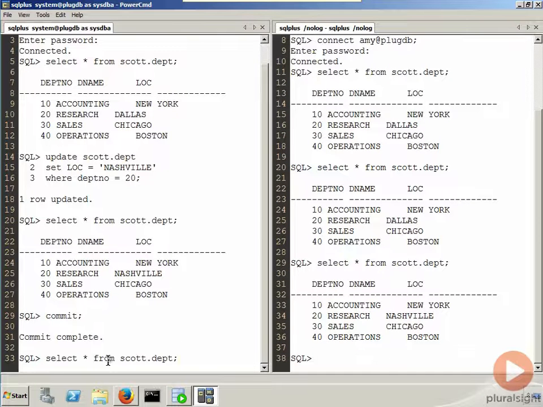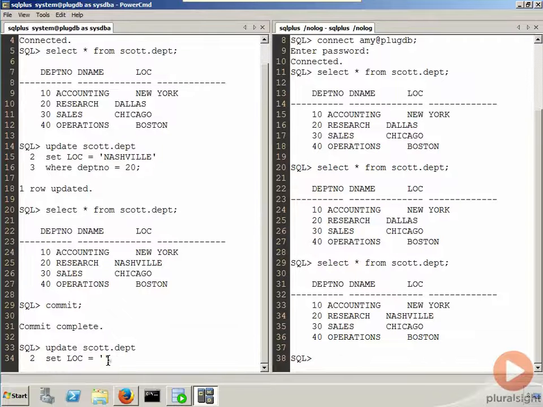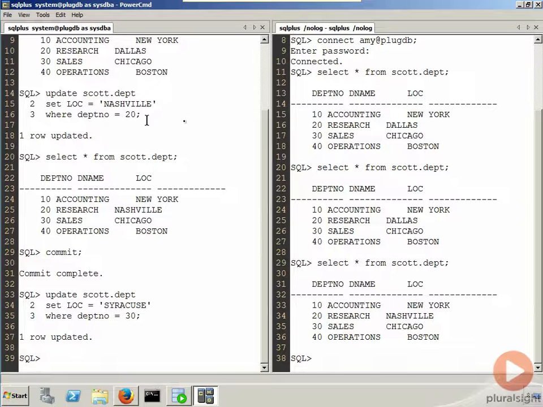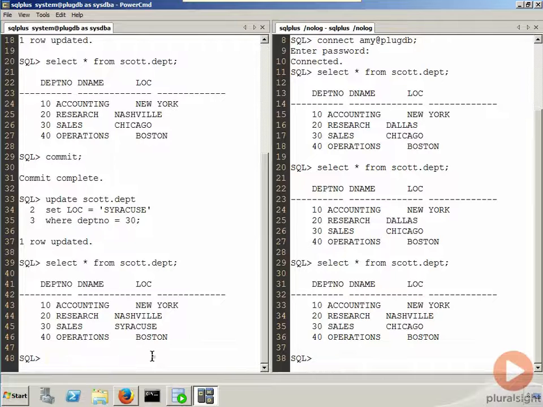Now on the other hand, let me again make use of my previous statements. I'll say set loc to Syracuse, where deptno 30. Cool. Now again, we know that if we run the same query on Amy's side, she's not going to see that change yet. If I do a select in my session, I can in fact see that change.